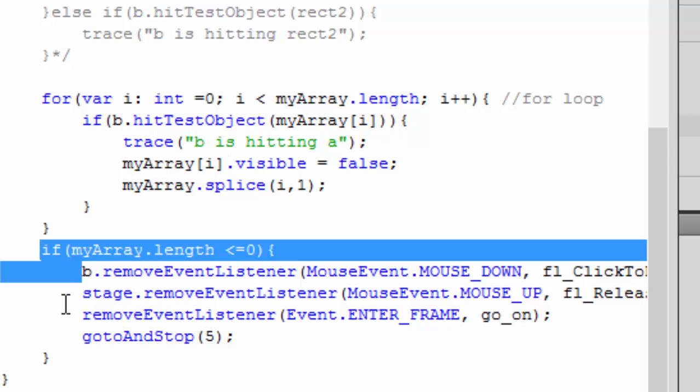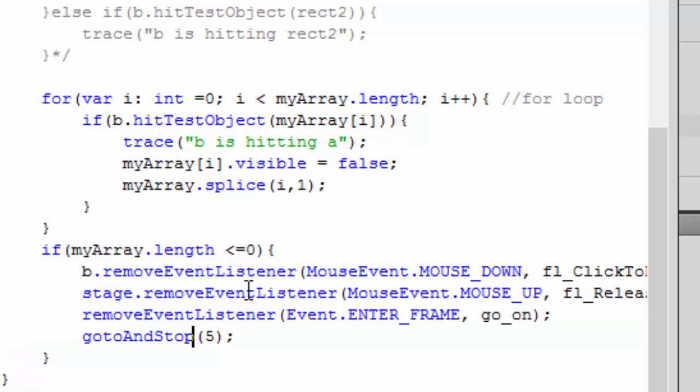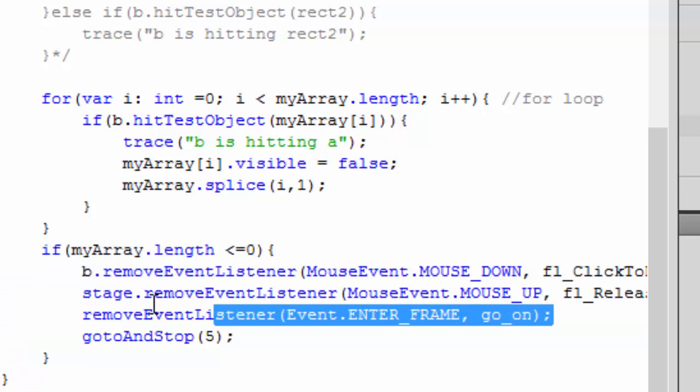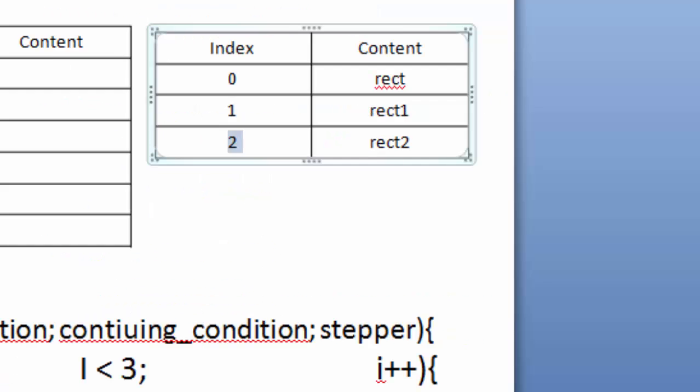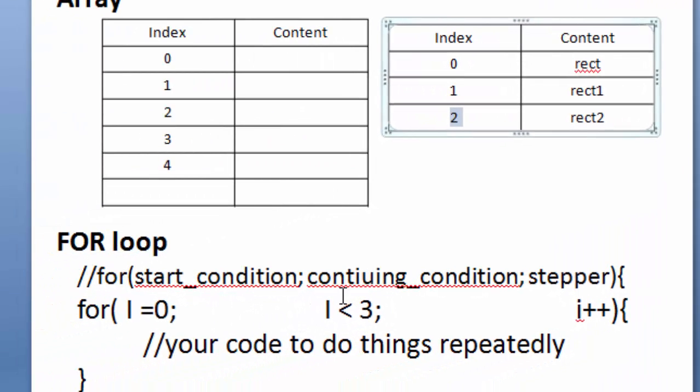Okay. This one is just testing. If the array is empty, then I'll just finish the game. Before I move away to a different frame, I need to cancel all the listeners. Otherwise, it causes confusion for the computer. Okay, so that's array, that's for loop.